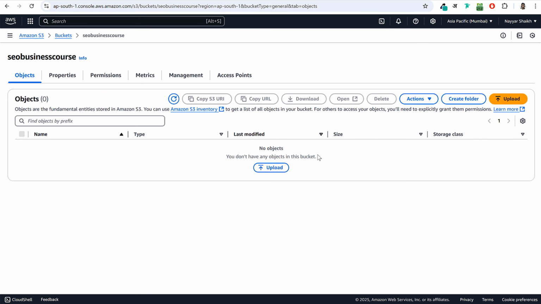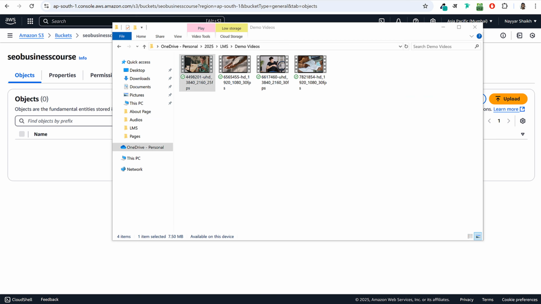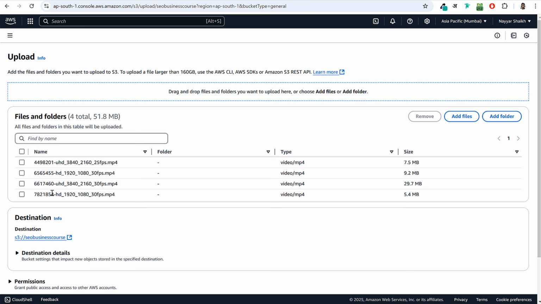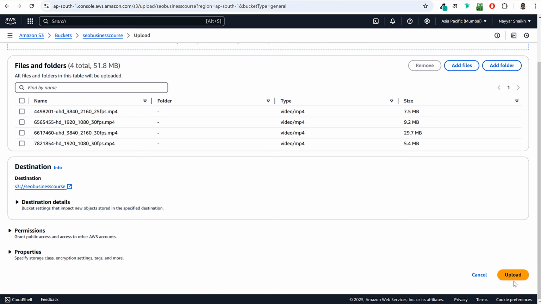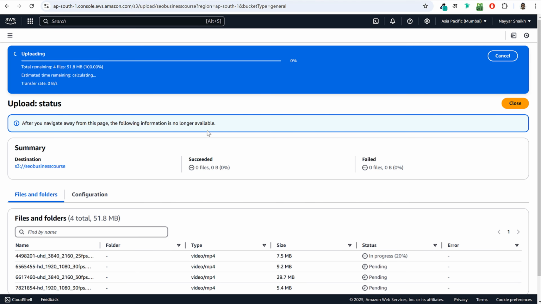Now you can upload your videos over here, whether it's a small video, big video, 4K, whatever the video size is, it does not matter. And it will also load very fast, no buffering or anything. So this is the best option. Whatever video you have, you can just select them, drag and drop it over here. Select this, click on upload, and you will see it will upload very fast. This is a very fast service.